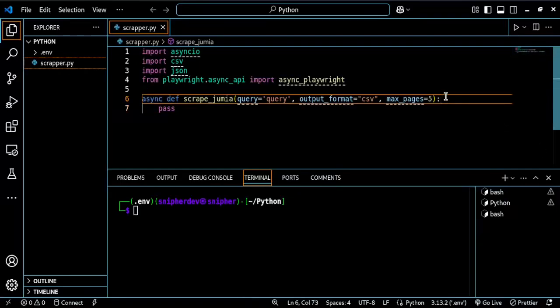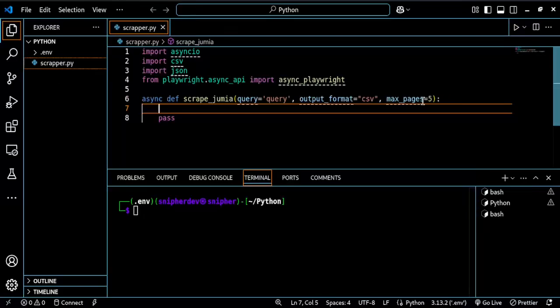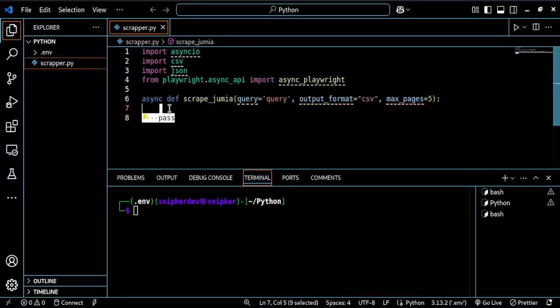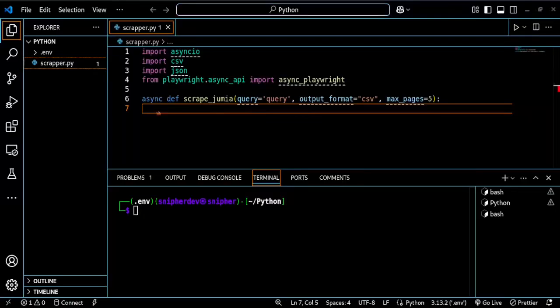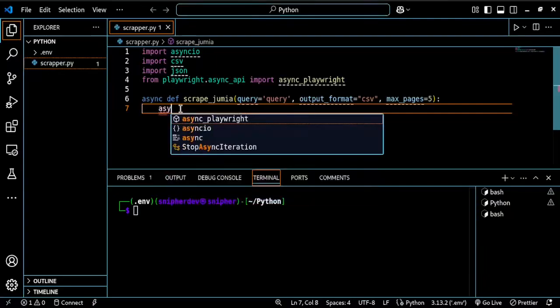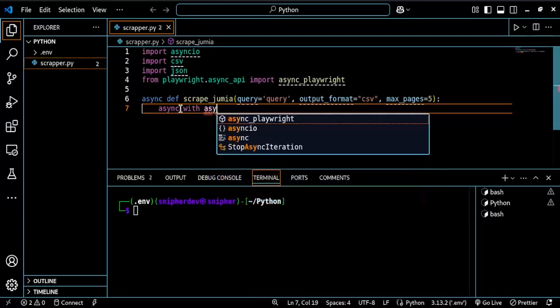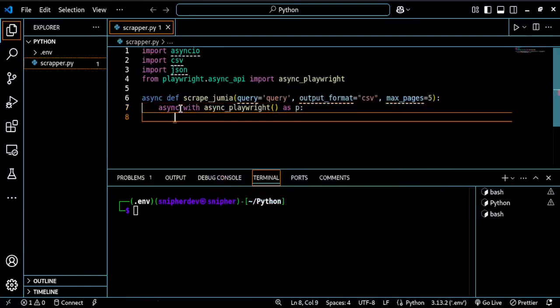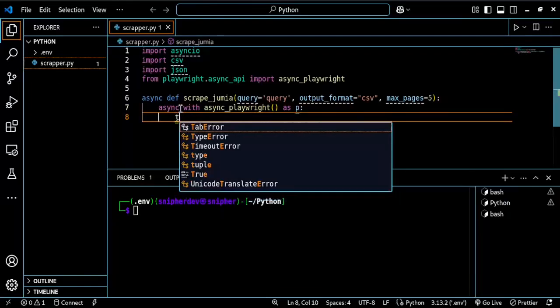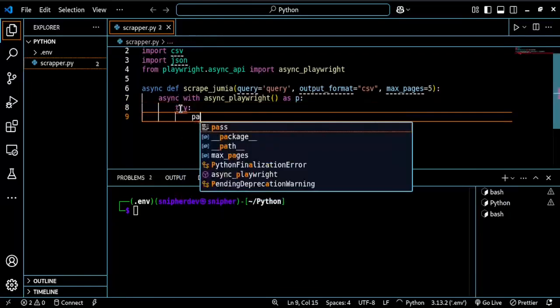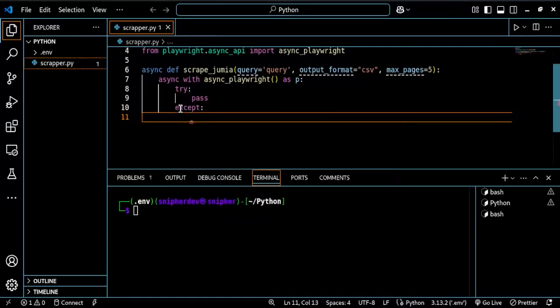Once we do that, now let's launch the browser and open Jumia. To launch the browser, we need to write this. We will say async with async_playwright() as p, and then we'll use a try and except block. Let me pass this for now, and say except, pass this as well.